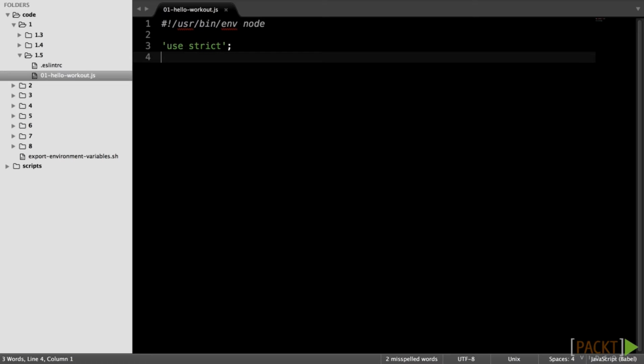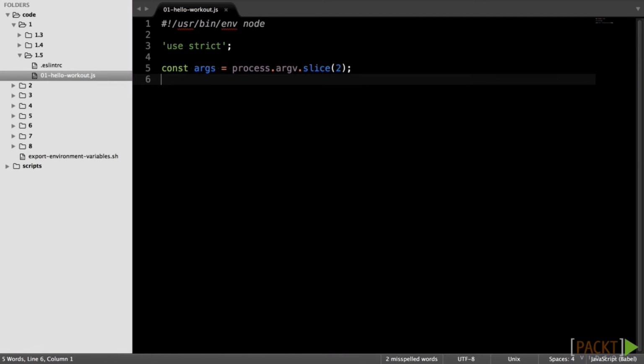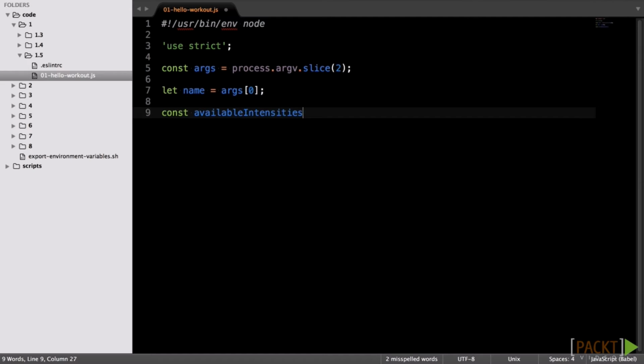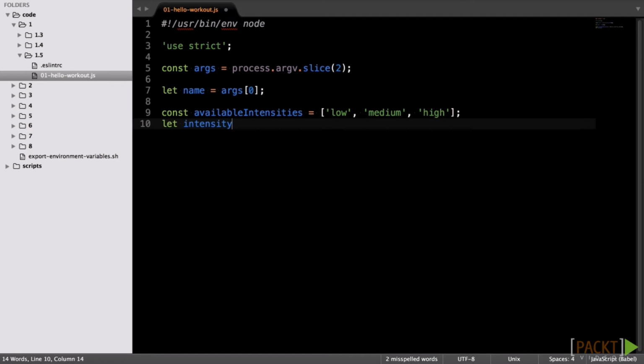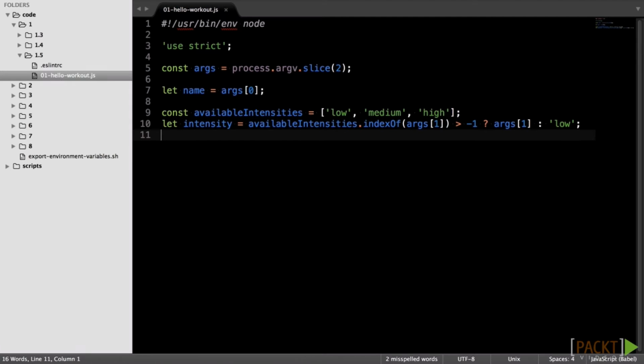The application will take two arguments. First is your name. The second is workout intensity. Set arguments as a constant from the arguments vector, removing unneeded arguments. We set it as a constant as we don't expect to change its value. Next, set the name and intensity from the arguments constant. If the intensity argument is not provided or not in a list of available intensities, we set it to low.